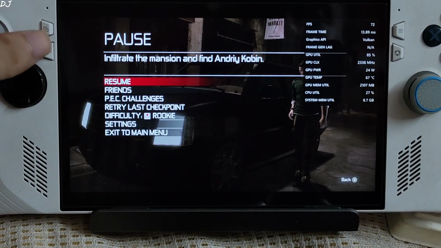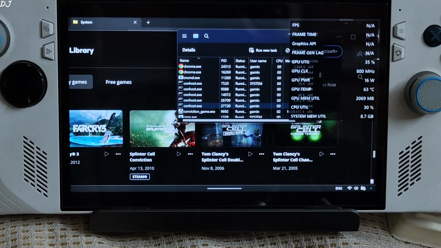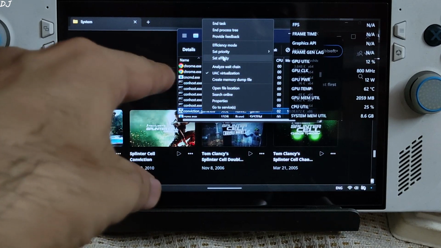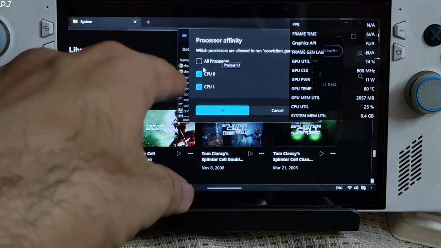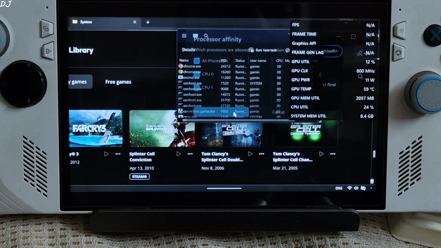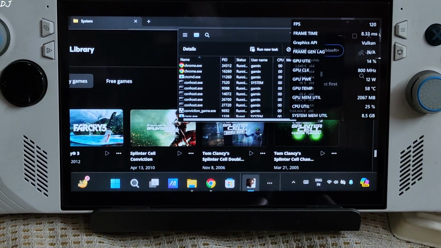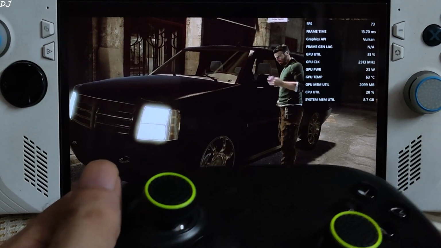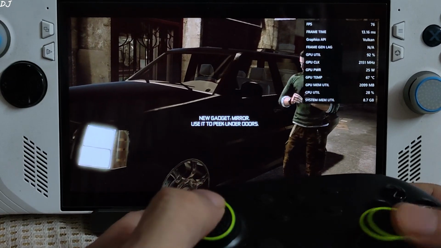Just pause the game. Open Task Manager. Look for the conviction game.exe file. There it is. Set affinity. See, the settings got reset. Check all processors. OK. Back to the game. So this is how you run Conviction on a modern Windows PC.